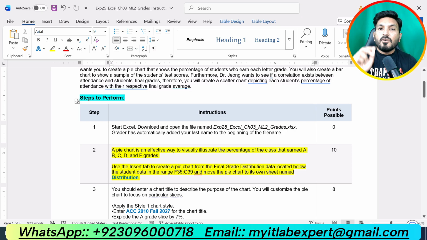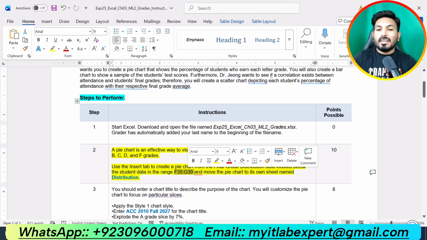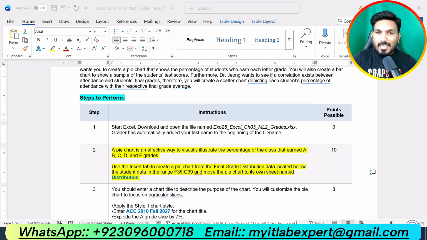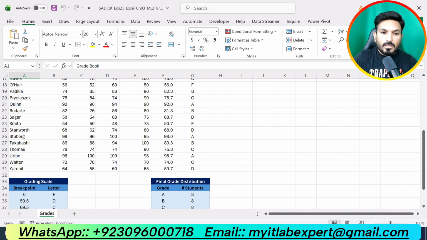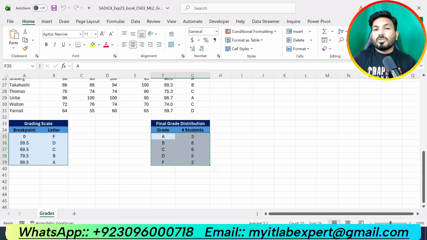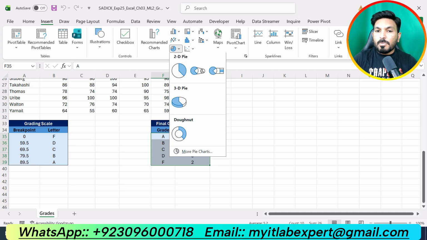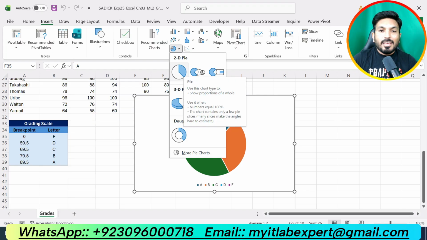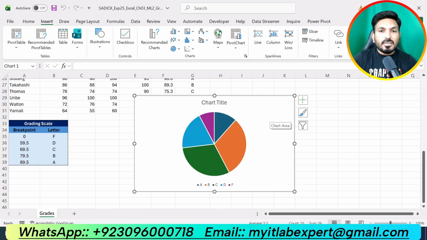So in this step we are supposed to create a pie chart, and for this pie chart we are given a range that is F35 up to G39. So we will go to the Excel workbook and select this range, F35 up to G39. So this is the range that we are supposed to select. After selecting this range, click on the Insert tab. Here we can see the pie chart. We will select the first option, that is pie. Okay, so we have inserted a pie chart.